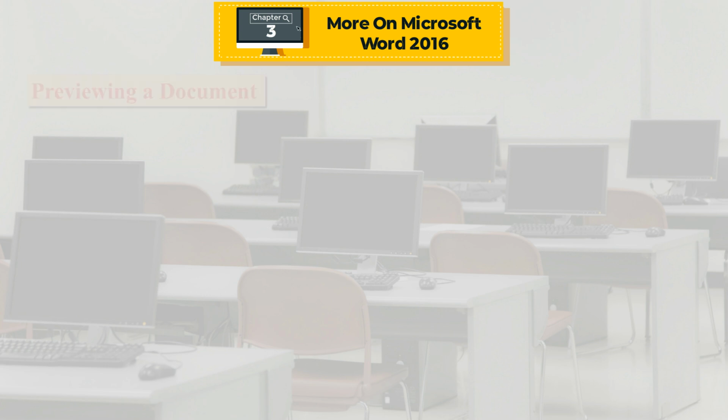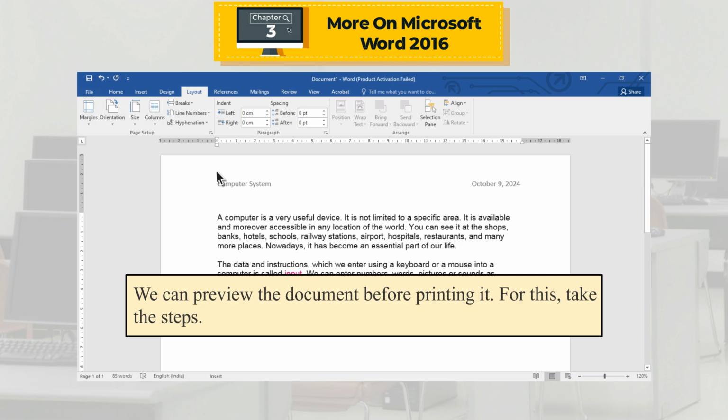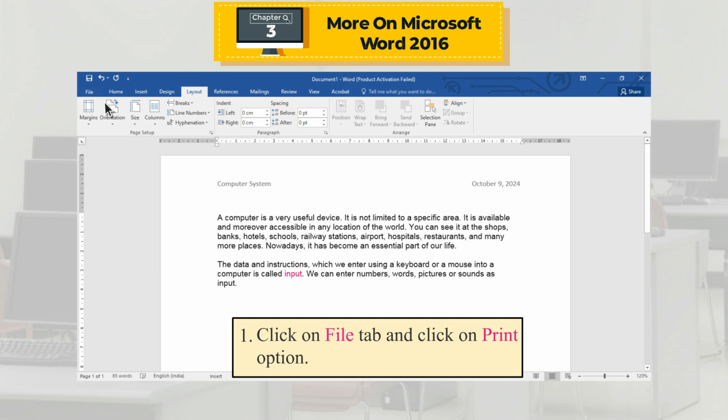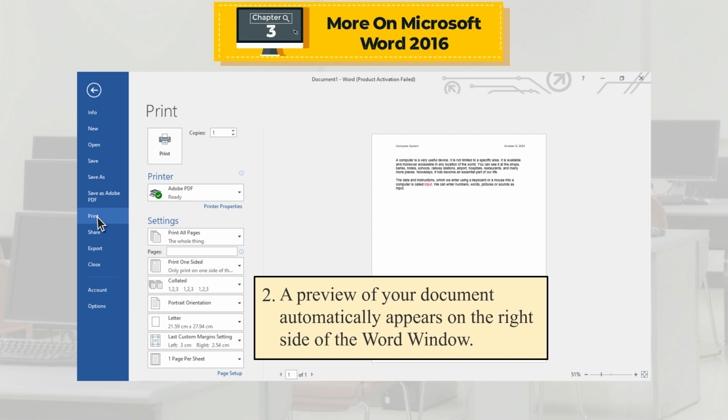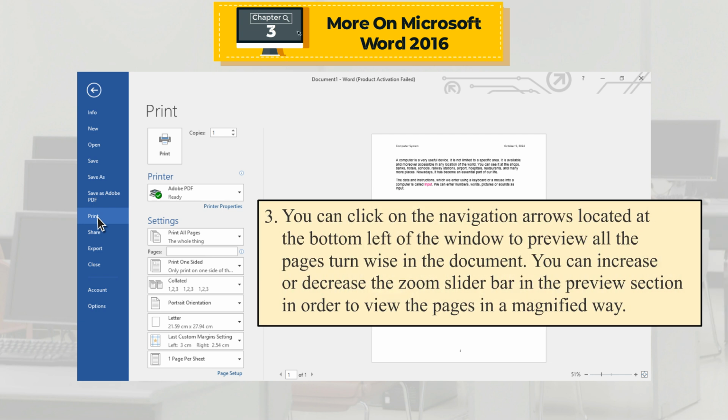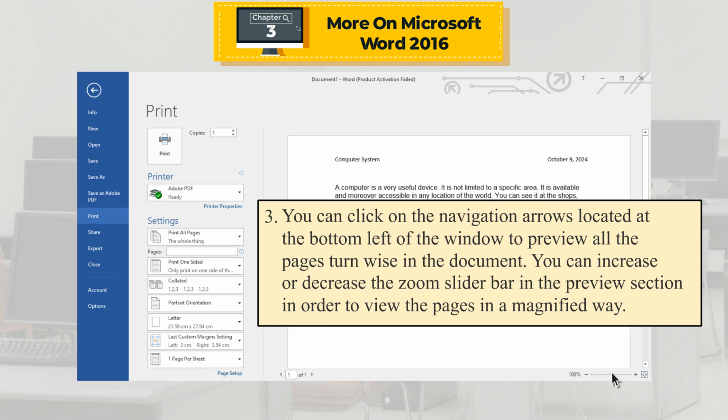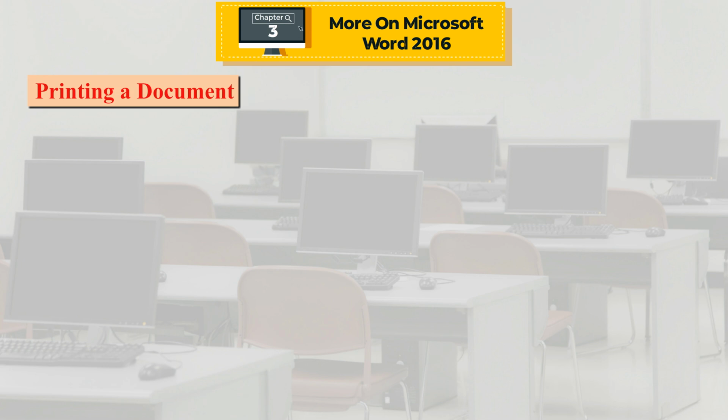Previewing a document. We can preview the document before printing it. For this, take the step. 1. Click on File tab and click on Print option. 2. A preview of your document automatically appears on the right side of the Word window. 3. You can click on the navigation arrows located at the bottom left of the window to preview all the pages turnwise in the document. You can increase or decrease the zoom slider bar in the preview section in order to view the pages in a magnified way.